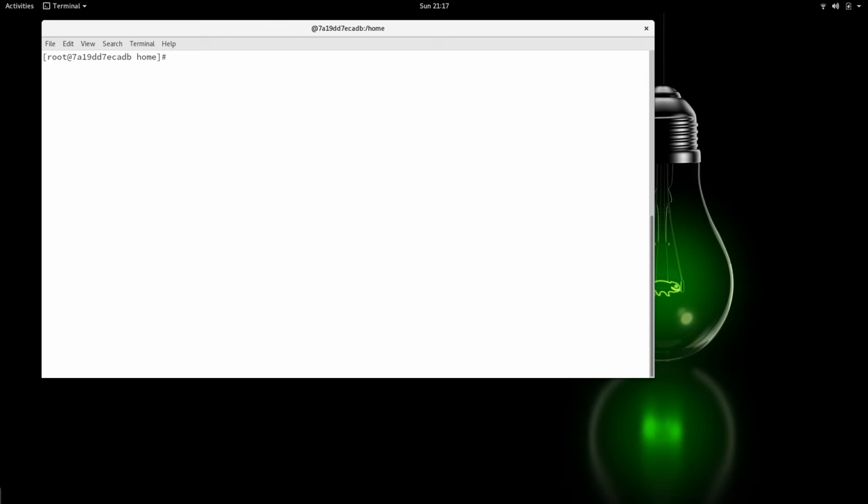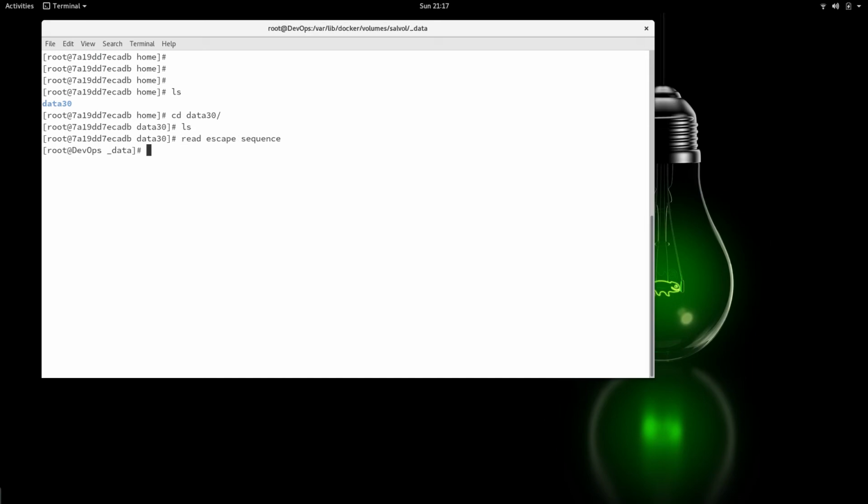Okay, so now we have deleted the file. Let's go and check back that if it's deleted, you can see that we have deleted it. Now let's go back, Control P, Control Q, and if we go to the same directory, you can see that the data is deleted from here as well.